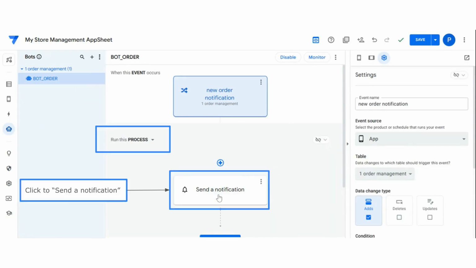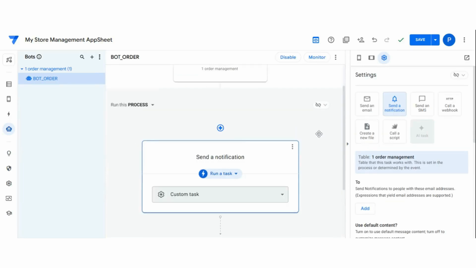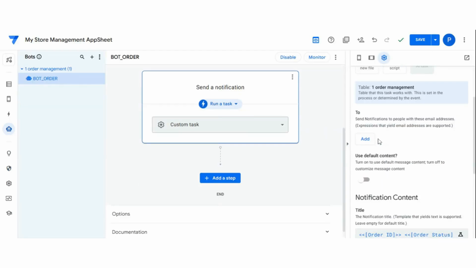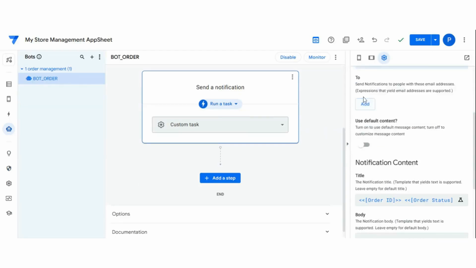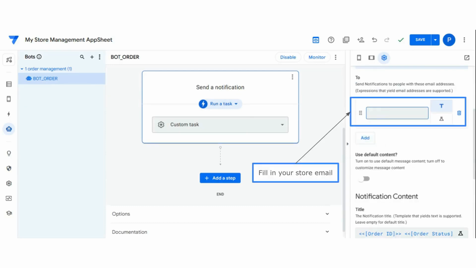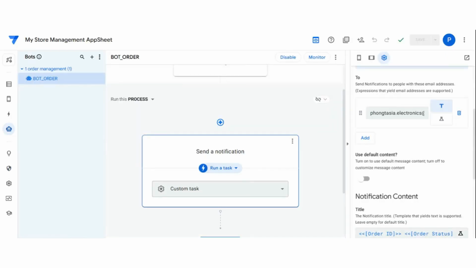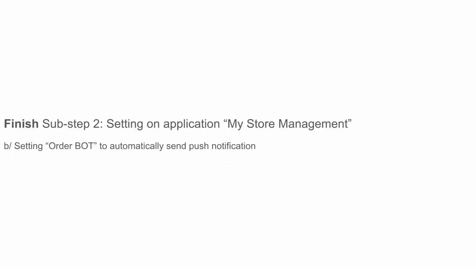In the Run this process section, click on Send a notification. Scroll down to the To section, click on Add. Then enter your store's email address here. Click Save to save. This completes the BOT setup on the AppSheet.